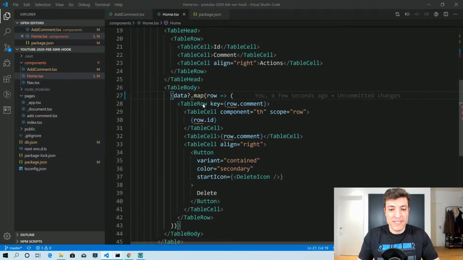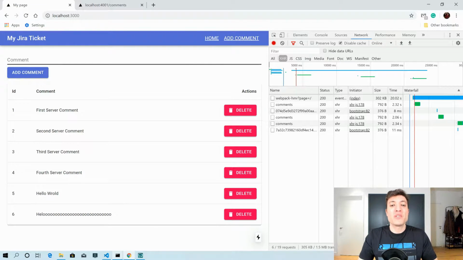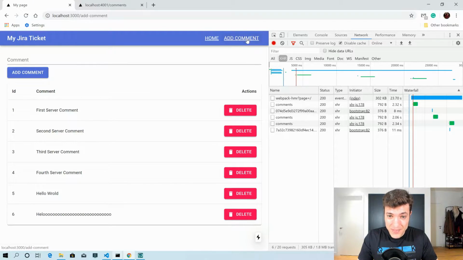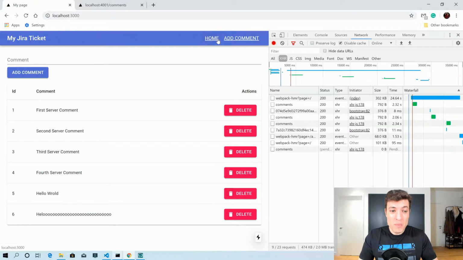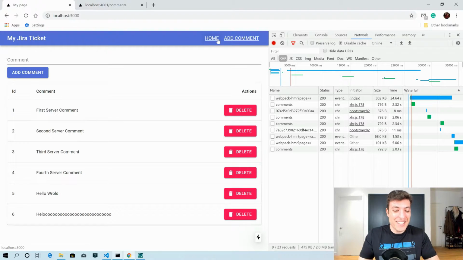It's nicer, right? So going back to our browser, you will see something quite nice. I click now in Add Comment, okay? I click in Home, and I already have my data because it was cached by SWR. Isn't it amazing? I think it is.